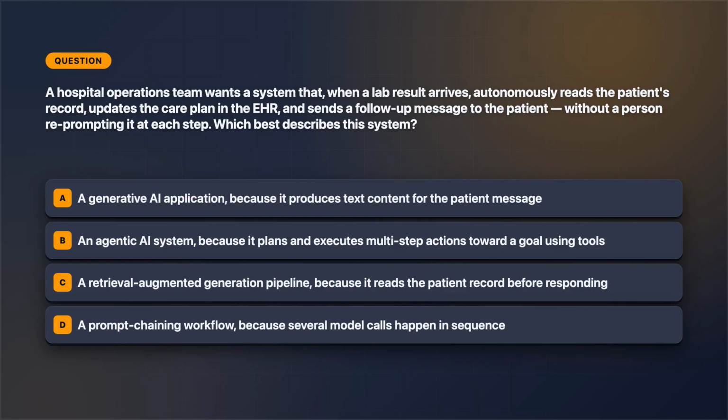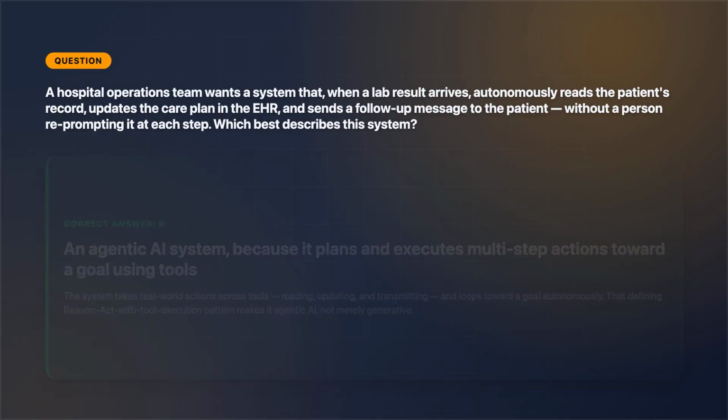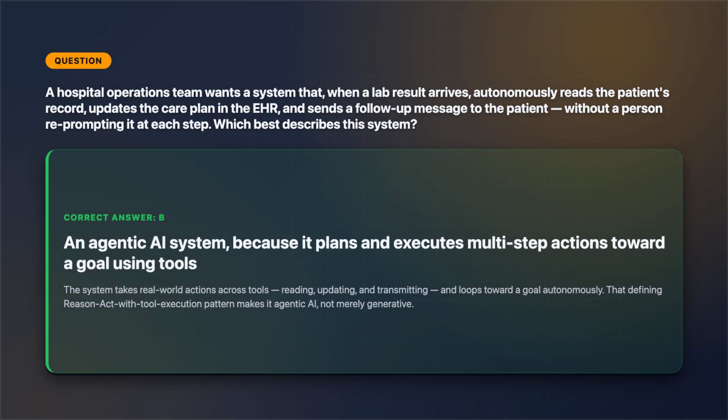Lock in your answer before I give it away. The right call here is B. The system doesn't just generate content, it takes real actions across tools, reading, updating, and transmitting, and it loops toward a goal on its own. That reason-act with tool execution pattern is exactly what makes something agentic rather than merely generative.